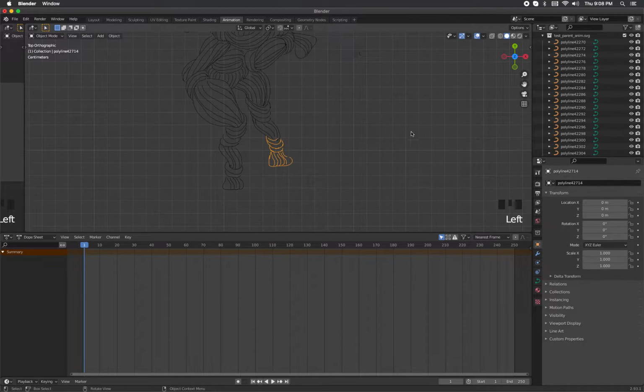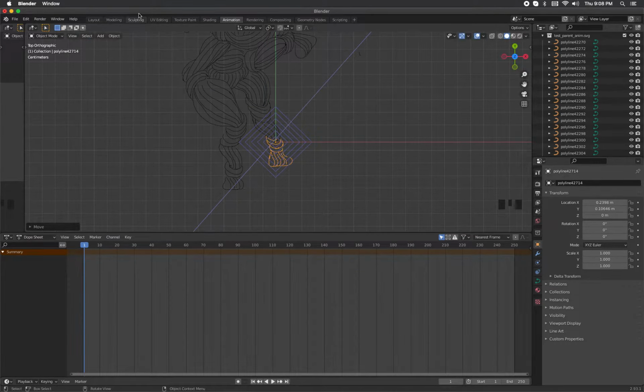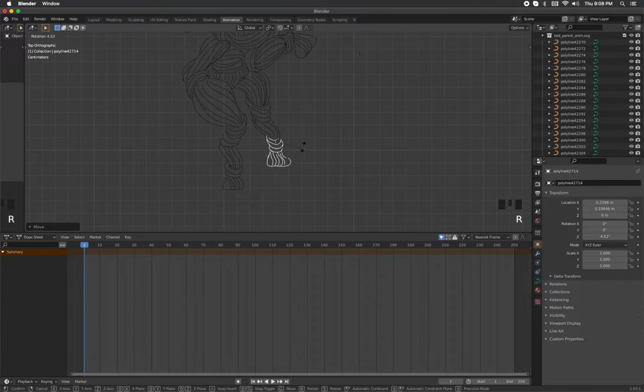Now we do the same for the lower leg. Options, origin, move the origin to a good pivot point, turn it back off. Yep, good. So now these are independently rotating, which is not what we want.